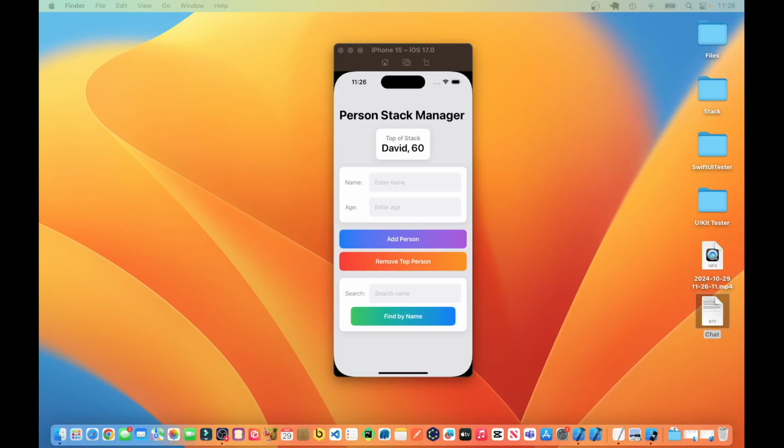So this is the app that we will create. At the moment, David is the first person at the top of the stack. But if I want to add another person to the top of the stack, I can enter the person's name in the name field, enter the age, 20, then add the person. So now Andrew is at the top of the stack.